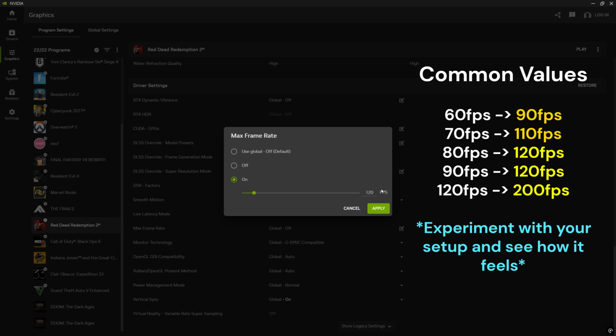But if you have a base number like 120, where you're giving your GPU some headroom, it's going to reduce latency, it's going to improve frame pacing, and generally your experience is going to be much better, especially if you pair it with G-Sync. So that is going to be my recommended way for playing. And now I'm going to show you what it looks like with Red Dead Redemption 2.